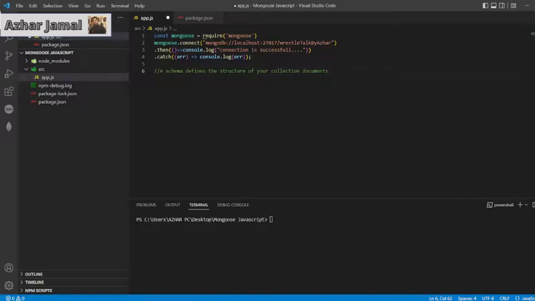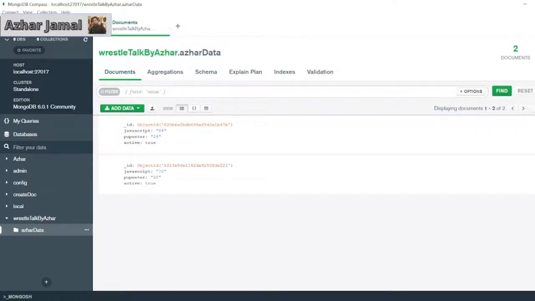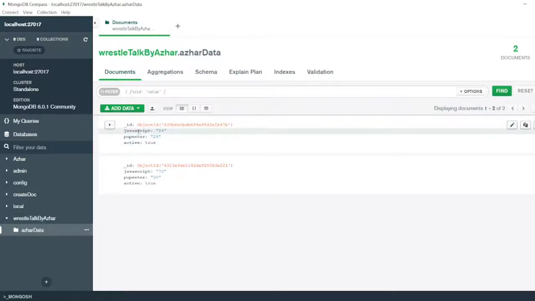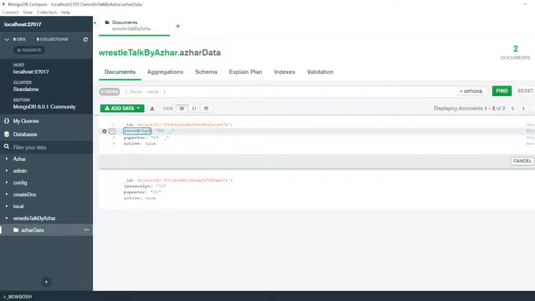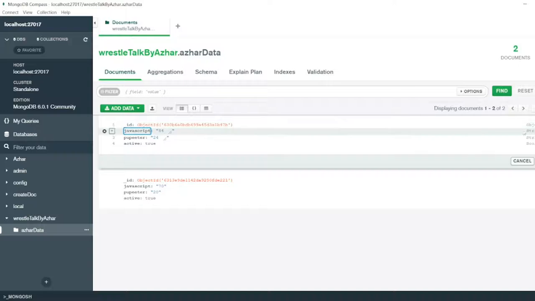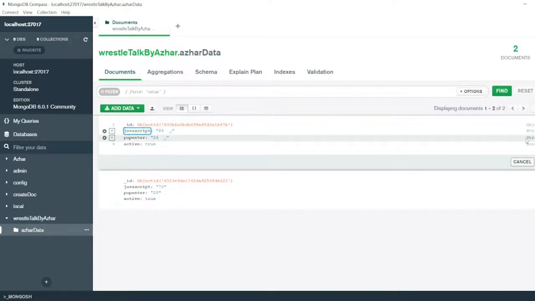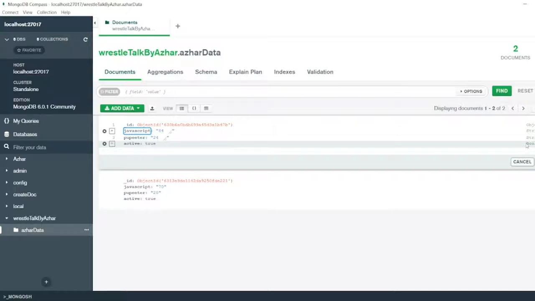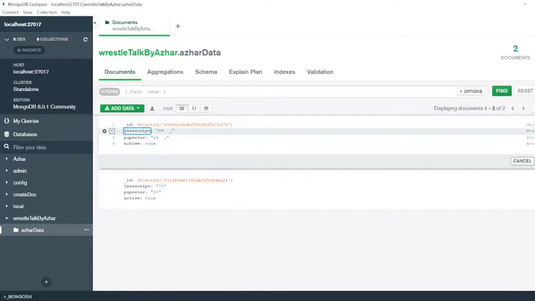What do you mean by structure? Let me go back to MongoDB Compass. You can see on the screen, I have in my result organizer a data collection. Here I have JavaScript, I have given a string. Puppeteer here I have given a string value and active I have given a boolean value. This is a document and the structure of the document is it should follow these particular data types.